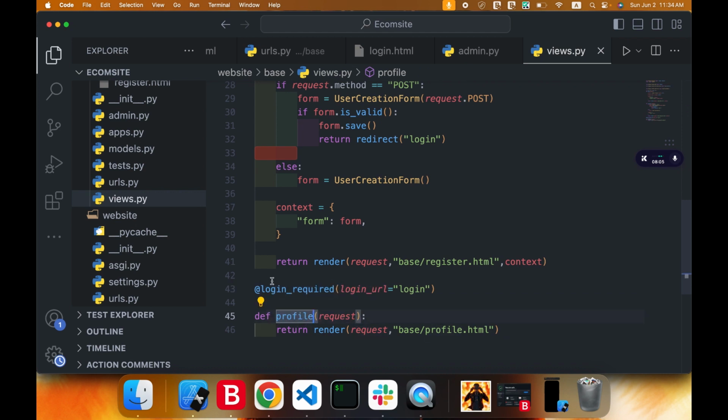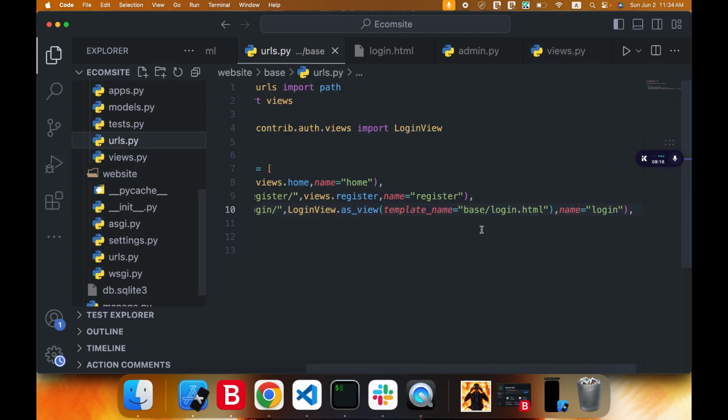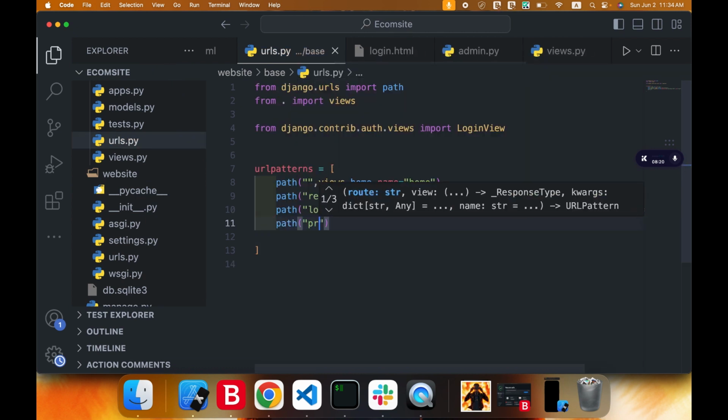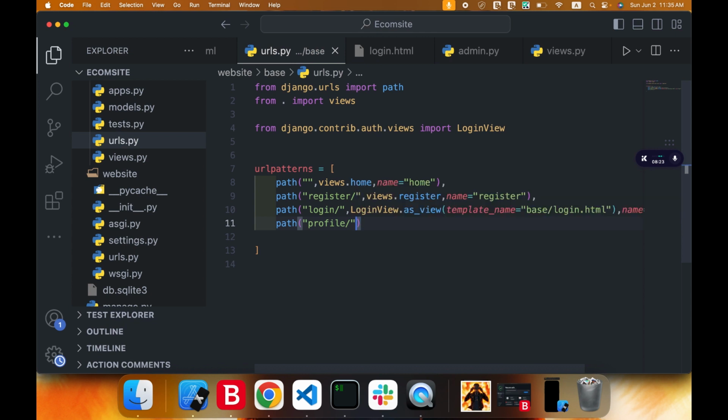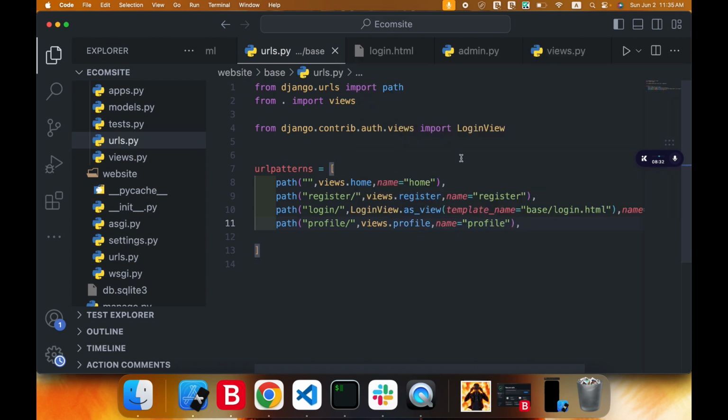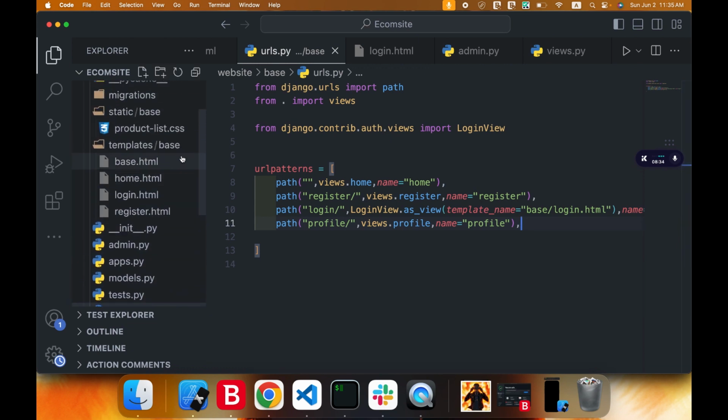Okay, so now what this login_required does is that it will only let the user go to this profile page if the user is logged in, and if the user is not logged in, it will redirect them to the login page. So that's why we put this login URL over here. So now let's go ahead and create a URL for this. So path profile/, and then views.profile, and the name is also going to be profile.